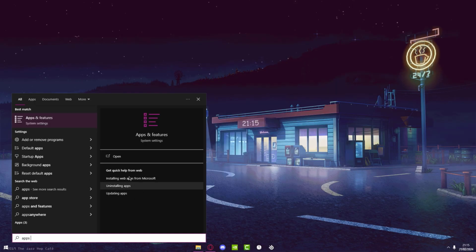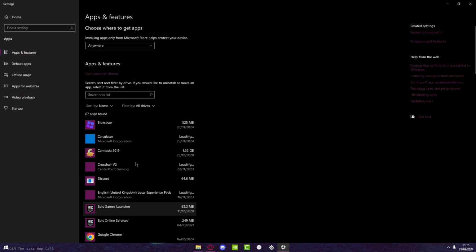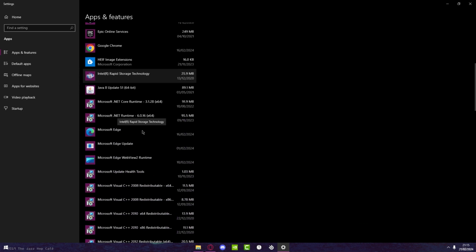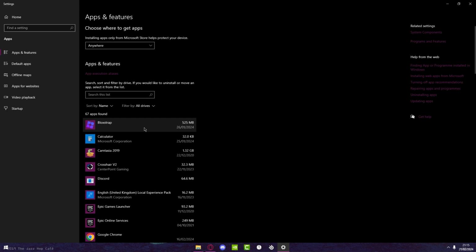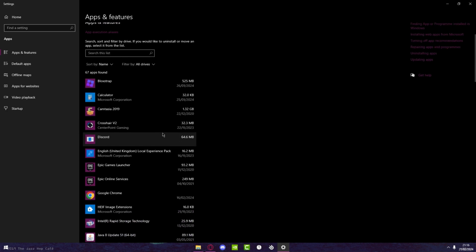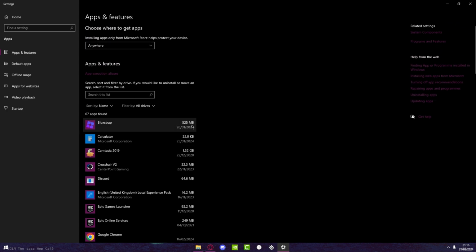Search for apps and features, open this up. Now just delete as much of this as you can, because this is going to help free up your PC's storage, also making your game run more smoothly. It may not always make your FPS better, but it should at least stabilize it, or you should see some sort of increase in FPS. So make sure you delete as many things as you can in here that you don't need.